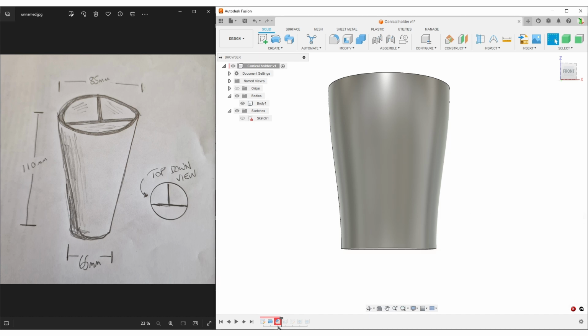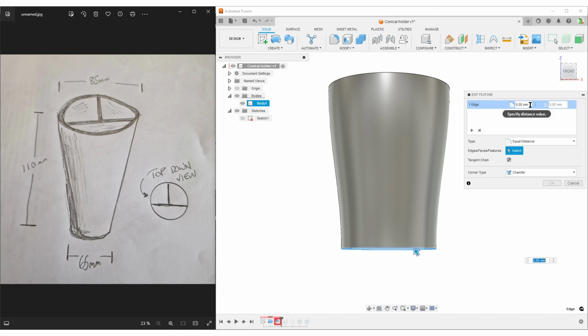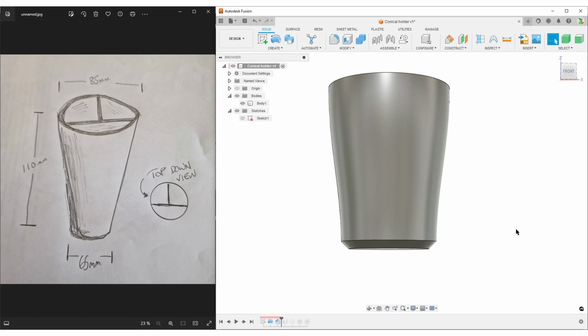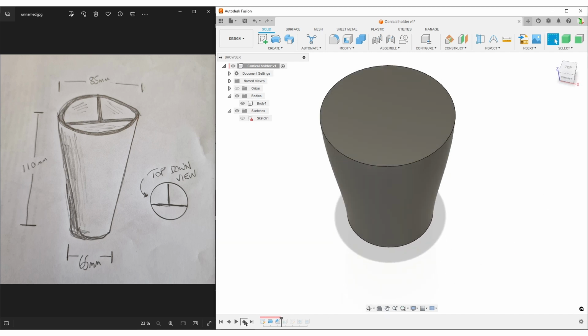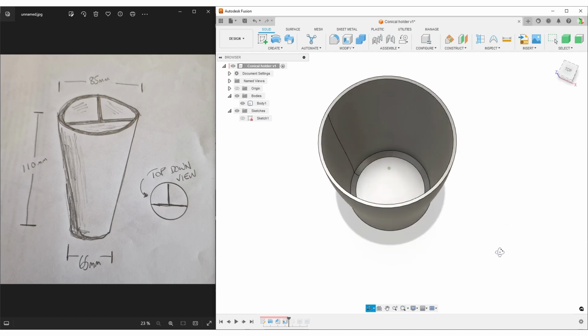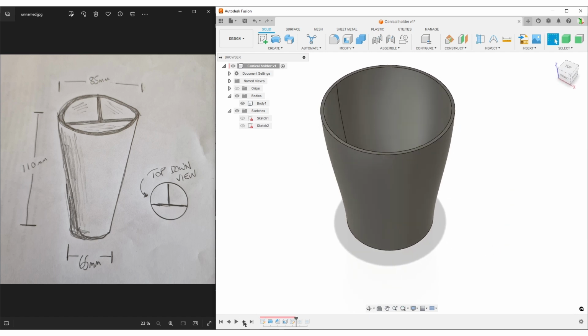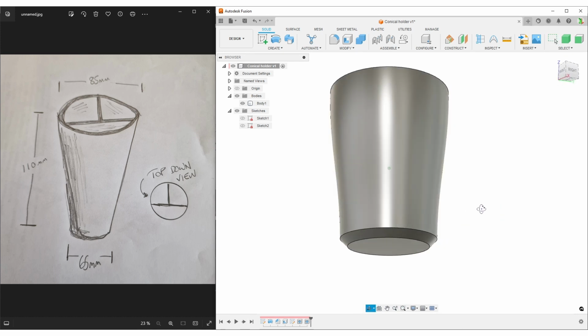So what we're going to do is right click or double click, edit feature, and select the edge, and reapply the 5 millimeters, like that. And we move the arrow. We can now keep on jumping forward in our timeline. Sketch, web, web. And we have made a slightly different version.